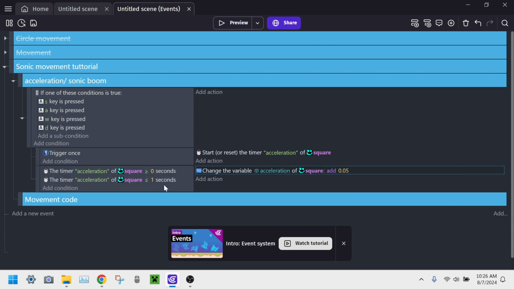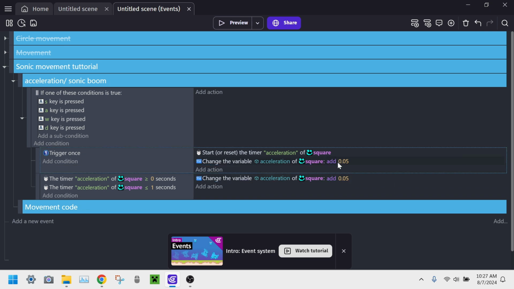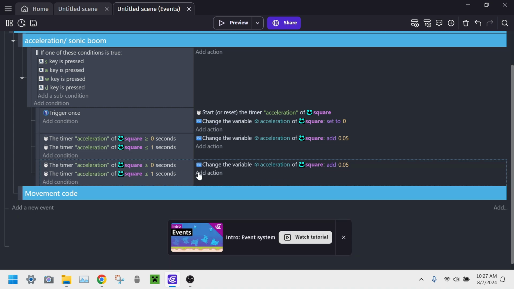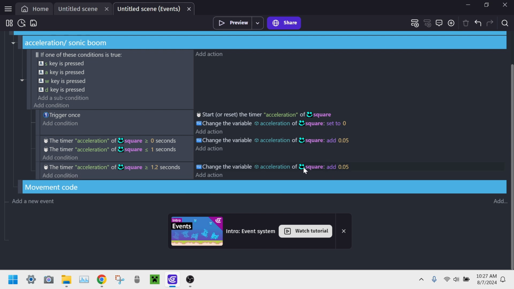For 1 second, it's going to increase by 0.5, and at the beginning, we want to set this acceleration speed to 0. The reason why is because it has to start at 0, and then it will get faster. Right here, it'll speed up, and then this will be the sonic boom part. So 1.2, we're going to make a delay right here of 1.2, and then we're going to get rid of the limiter. And this is where it's going to set the acceleration speed to 16.